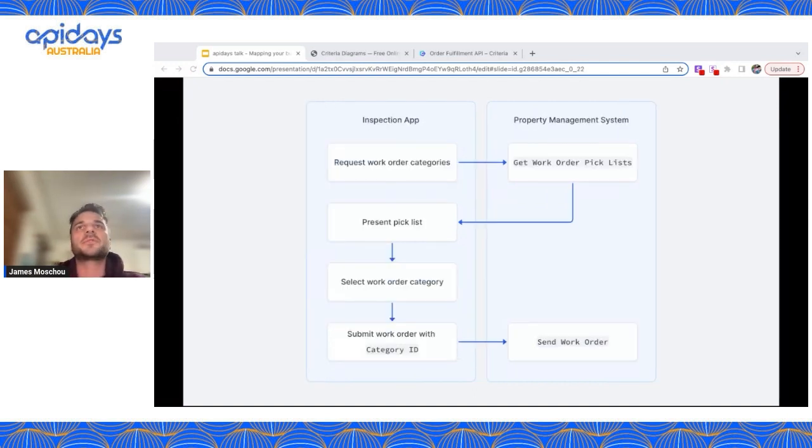So the time came for us to do a deep dive planning into what this integration might look like. And when we dug deeper into the send work order workflow, we realized there was actually a mandatory field in the request that we needed to pass called a category ID. So a work order category ID. And none of the other systems had this field. So the question was, where does this come from?